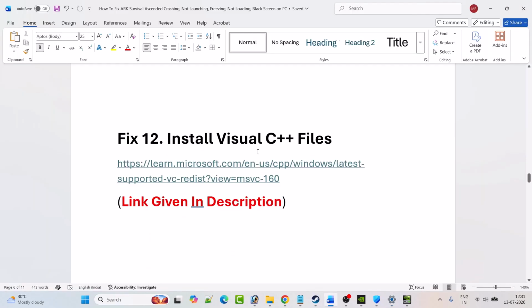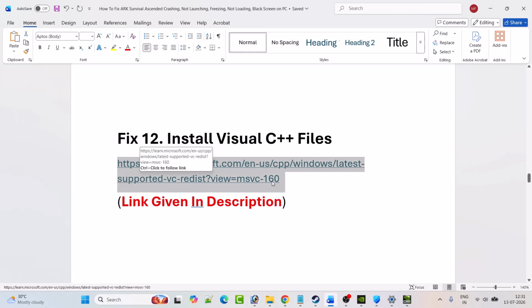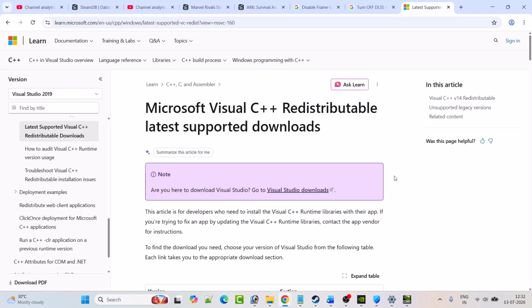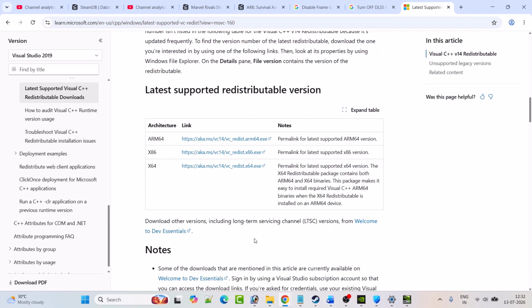Fix 12 is to install Visual C++ files. So go to this Microsoft website. Link is provided in my video description. And once you're on this Microsoft website, scroll down and download both x64 version and x86 version. Download both the versions.